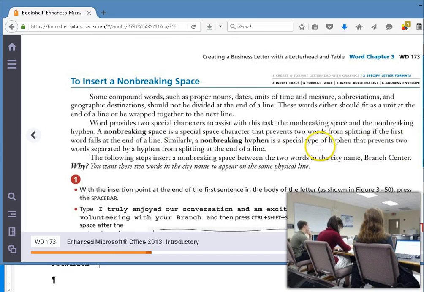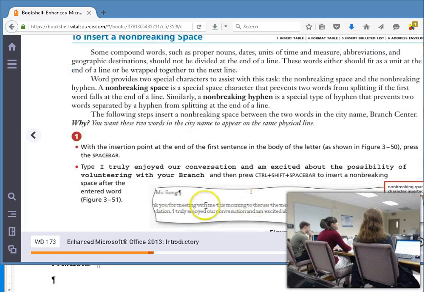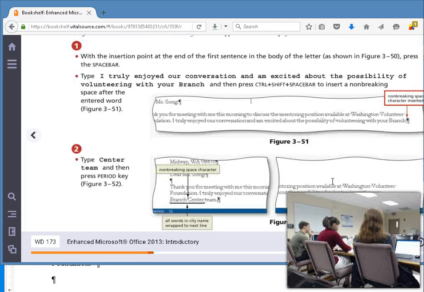Now we want a space after a particular word so they do not split on a word at the end of a line. Let's see if we can do that here, and start typing: I truly enjoyed our conversation.